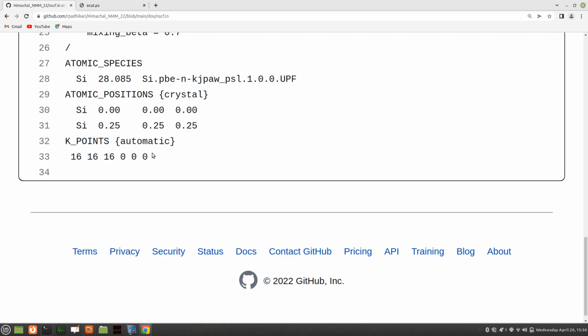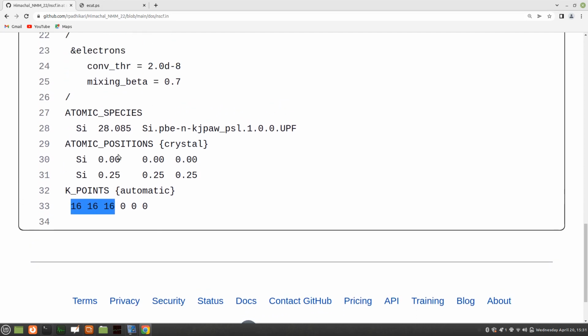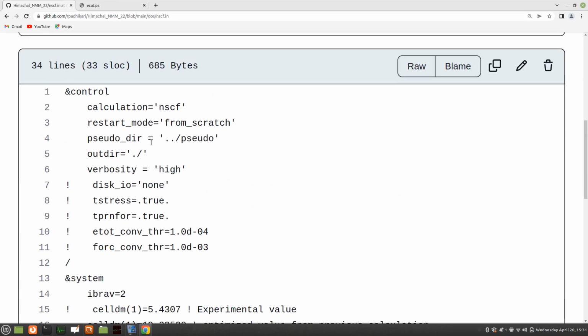But when doing NSCF, you have to keep two things in mind. You have to choose a denser K-point grid and you have to include the gamma point. When I write 0 0 0 here, that means I am including the gamma point in the Brillouin zone. And obviously this is an 8 times denser grid. 8 times denser, not 2, because 2 times 2 times 2 is 8. That means 2 times in each direction, so it is a much denser K grid than the earlier case. So this is how we will do it.